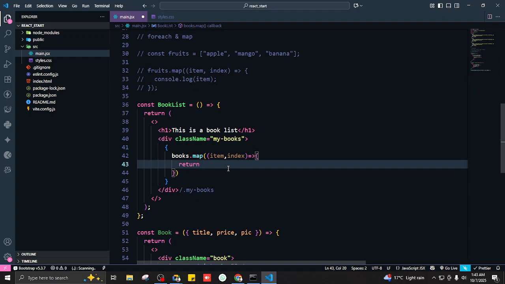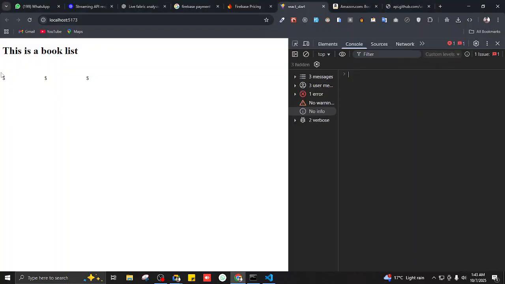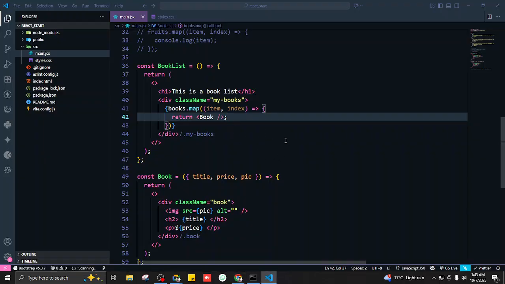Tags. Yes, good tags. We're going to say book. So you would see three books here, but you wouldn't see any image or title or price. You would only see dollars. Why are you seeing dollars? So do we have to add the images in there? How do we do that?